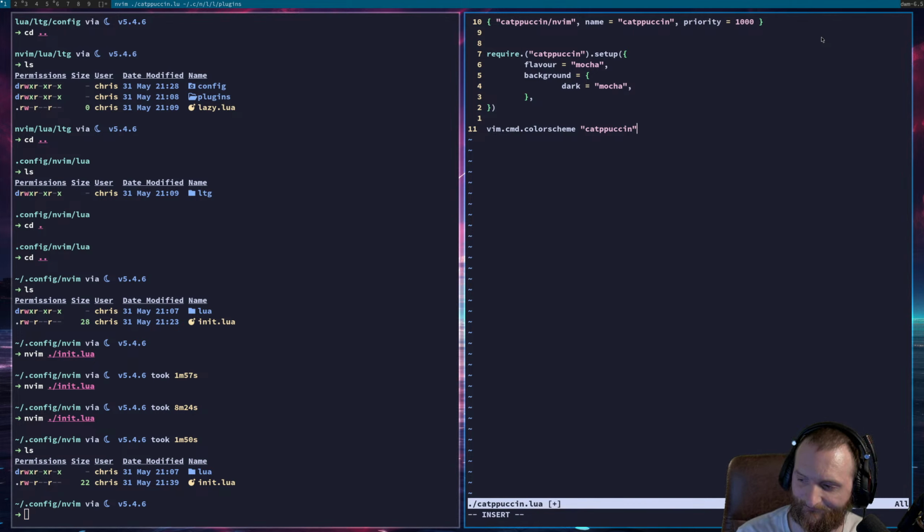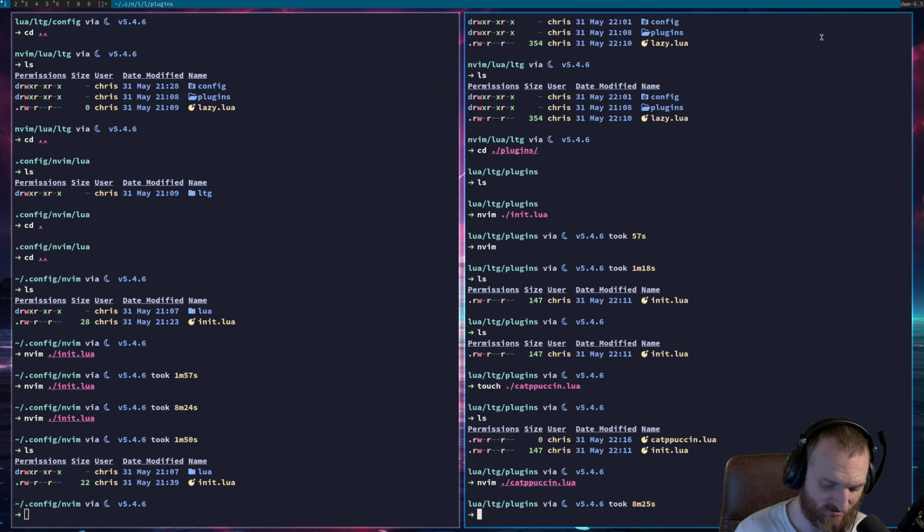Okay. Now, if I did everything correct, we should be able to restart Neovim, and Lazy will take over and install Catppuccin. All right, so I'm going to cross my fingers on this one, because this is kind of the thing I was worried about.